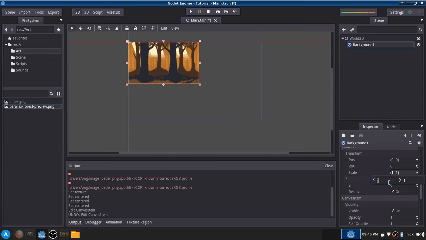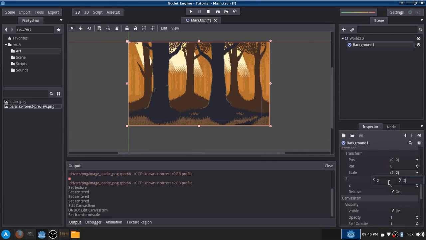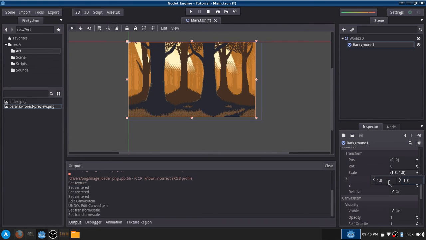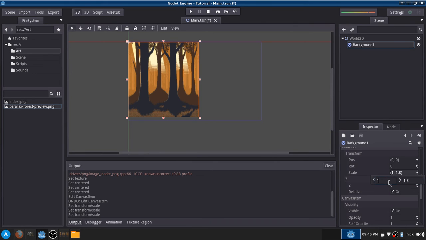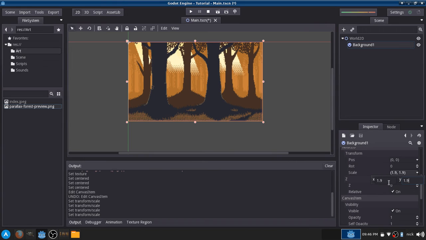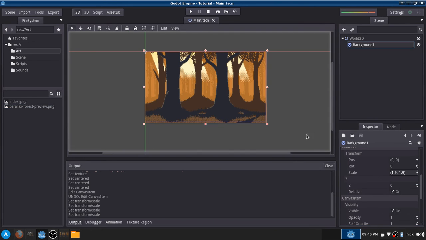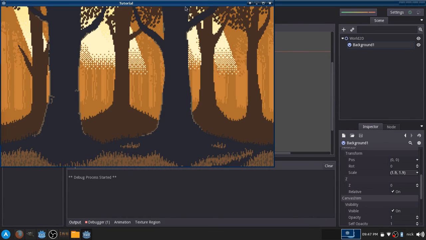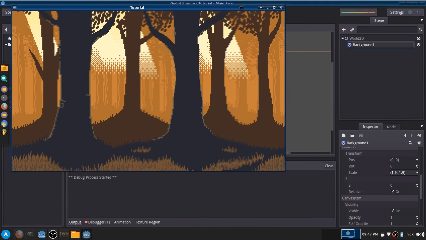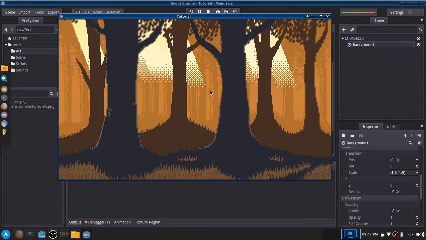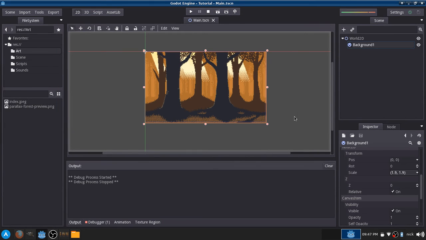So let's just try twice as large, which seems to be big enough. If anything, maybe 1.8 by 1.8, no. There we go, that works. So as you can see, the image works, and we're just going to hit play on the scene. And that is what we got there. So not bad for a start.